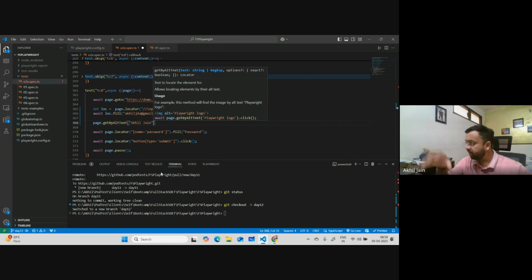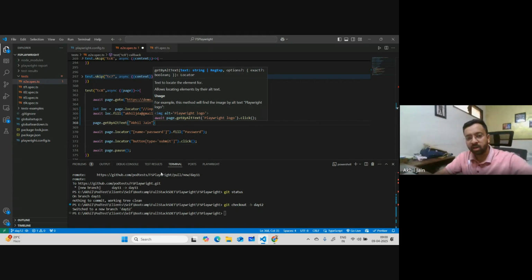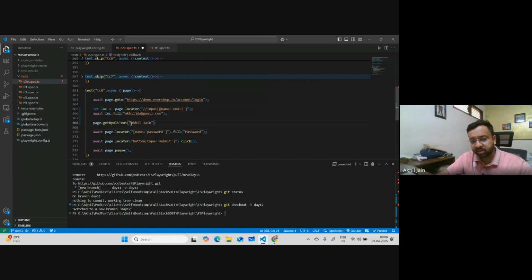It will go and find any tag in the entire page where there is an alt property, and that alt property contains this text. Whatever it finds, it'll give you that. In some cases, let's say this text CodeGen, where the C is capital and the G is capital, in my case let's say it is not written like this on the web page.